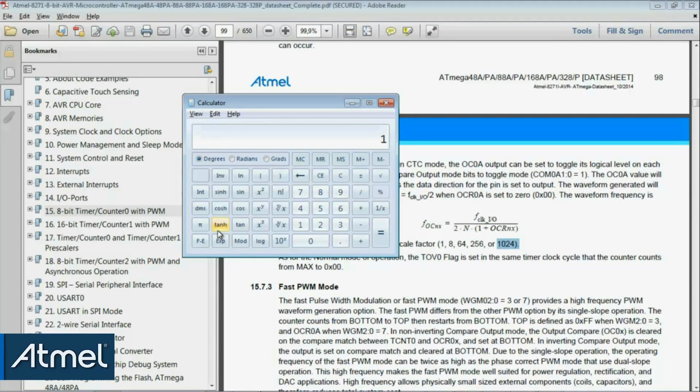So if we want to calculate the frequency of overflow of the 8-bit timer, 16 million, which is our CPU frequency, over 2 times 1024 times 256, which is 255 plus 1, the highest that we can count to with an 8-bit timer. So we can see the 8-bit timer is only good for really short things. To interact with people, well, it's going to overflow 30 times a second.